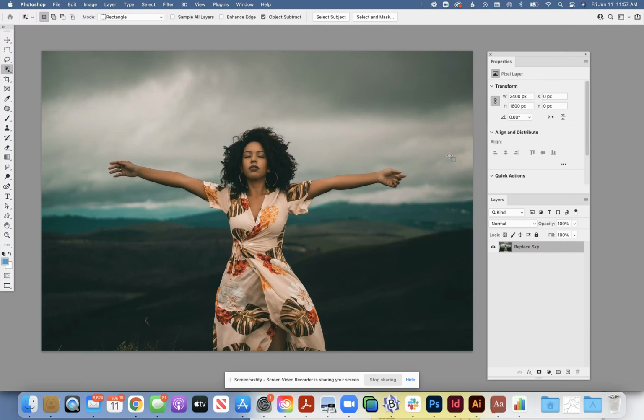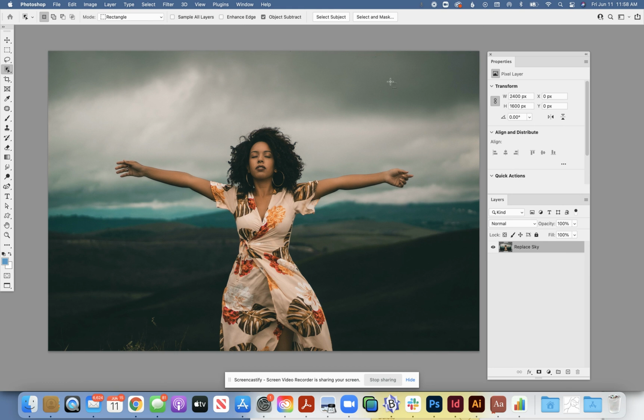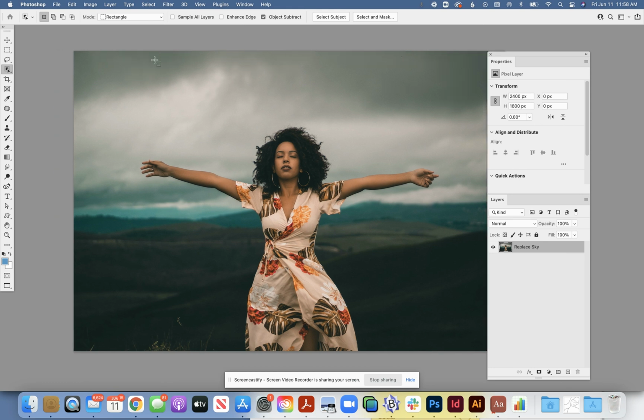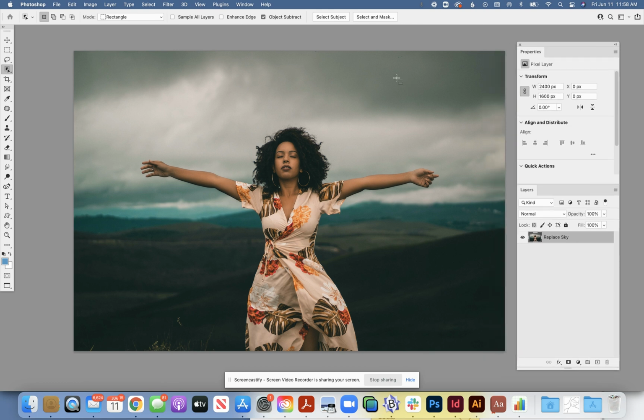In this tutorial, I'm going to show you how to use a relatively new feature in Photoshop, which is Replace Sky. And this feature is something that Photoshop has developed with the Sensei technology, so that they built an intelligence into the software so that Photoshop can interpret and identify things.